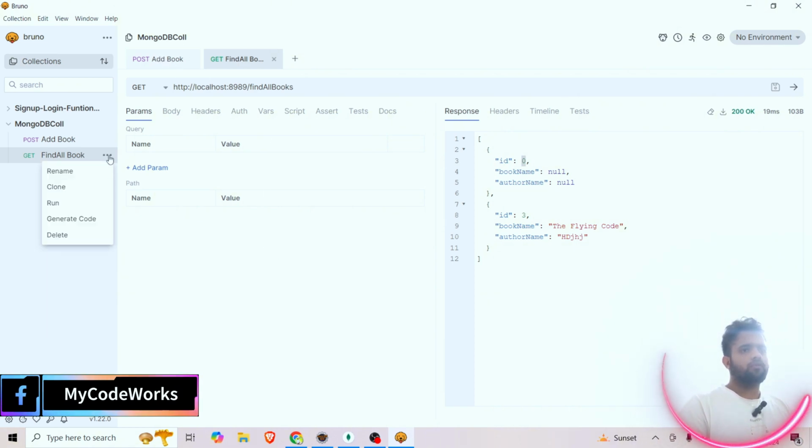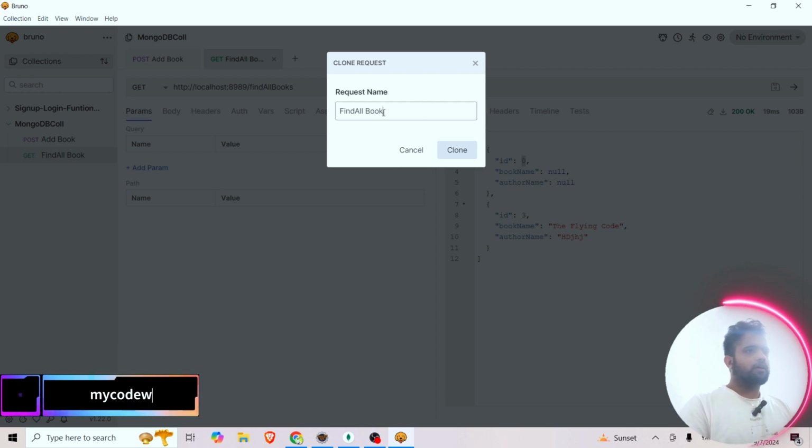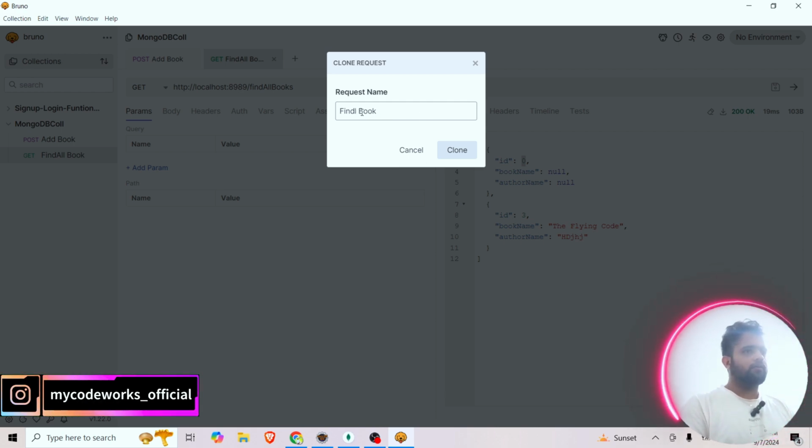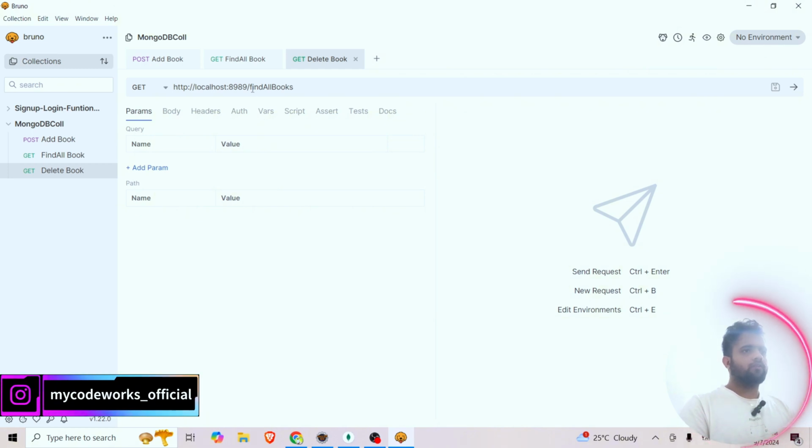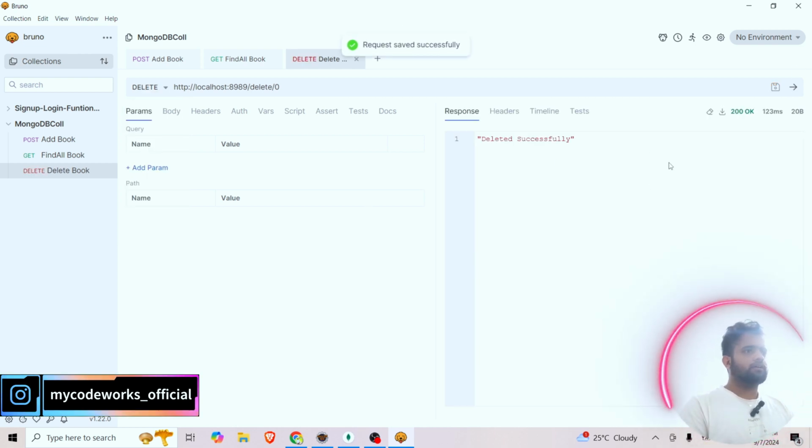Okay, so what I'm going to do is clone this, and I will delete book. Okay, and where we have to write delete slash id, meaning 0. Okay, I will pass it directly here, and then this should be a delete mapping. Okay, let's store this, and if you see here, deleted successfully.